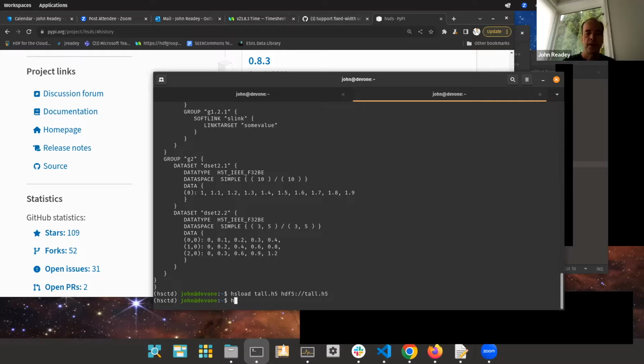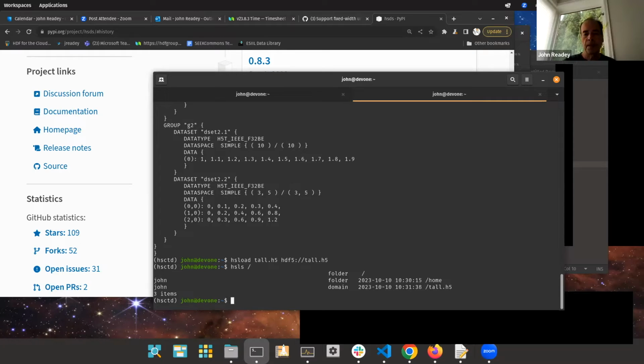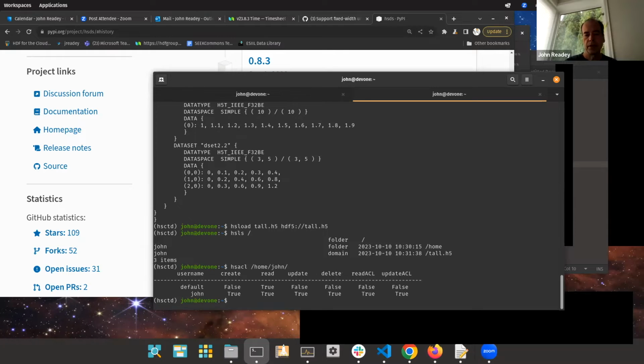So that ran. And now if I do hsls /, this is a privilege that only admin users have, which is to create content in the root folder. Normally, if you were a non-admin user, you'd have a folder where you have assigned permissions. For example, if I do hsacl /home/John, it'll say that John has permissions to read and update in the folder. If I wasn't an admin user and I wasn't John, I wouldn't be able to create any content in that folder.